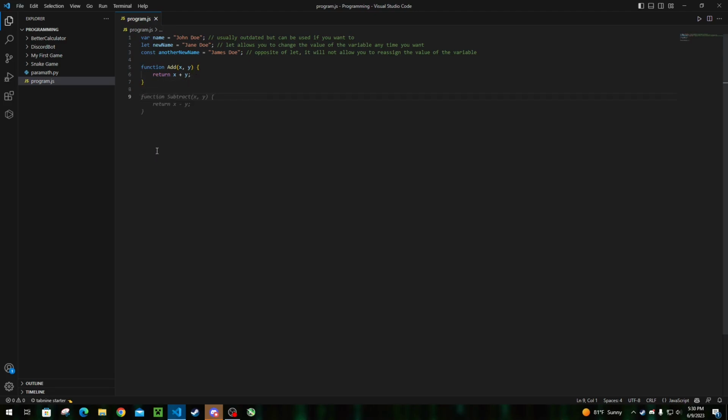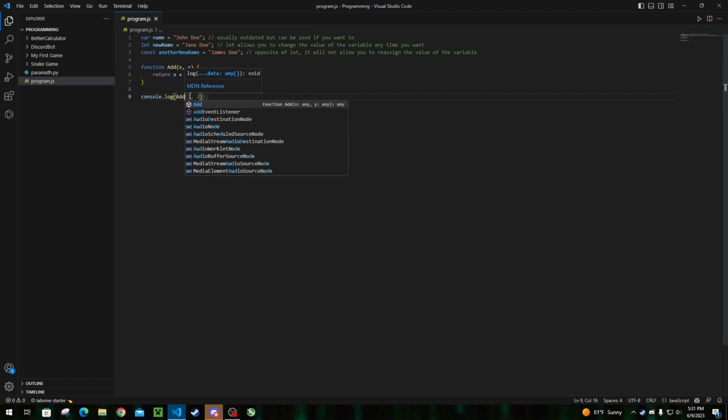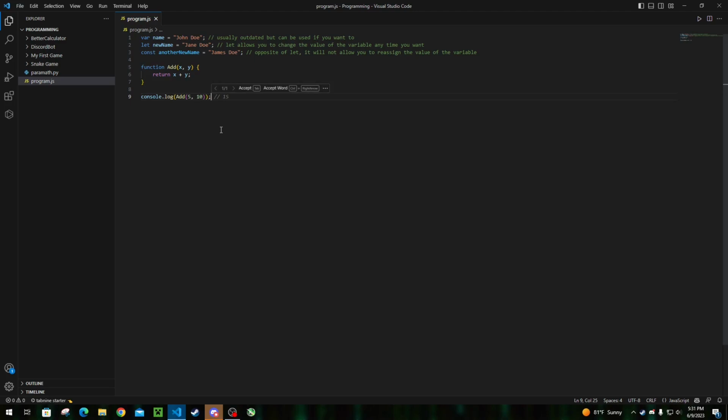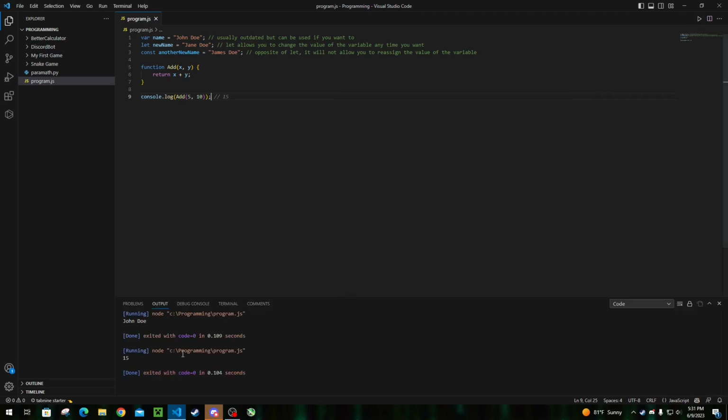After that, if we want to print the addition of those two numbers to the output, we can do console.log add. Make sure you use uppercase if there is any, because it is case sensitive. Let's add 5 and 10, and make sure we put the semicolon at the end. We should get 15 in the output because x is 5, y is 10, and 5 plus 10 is 15. If I go ahead and run this, we do get 15.